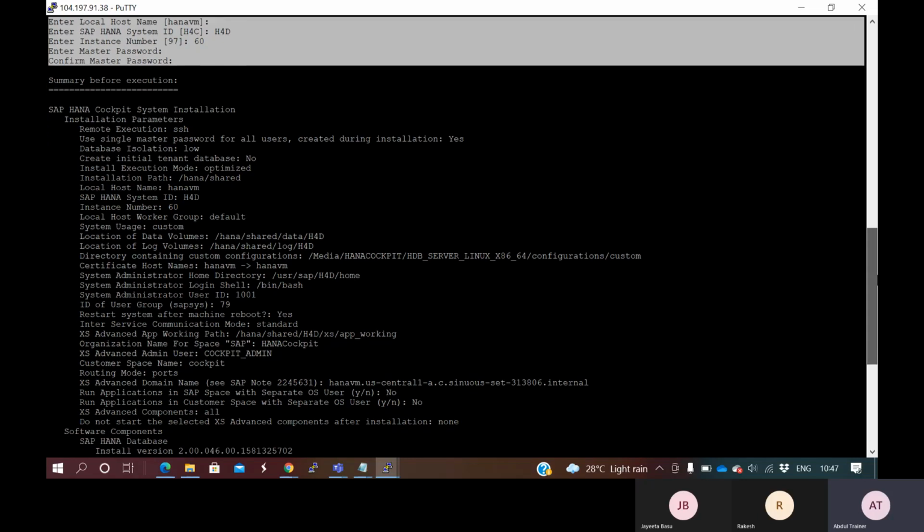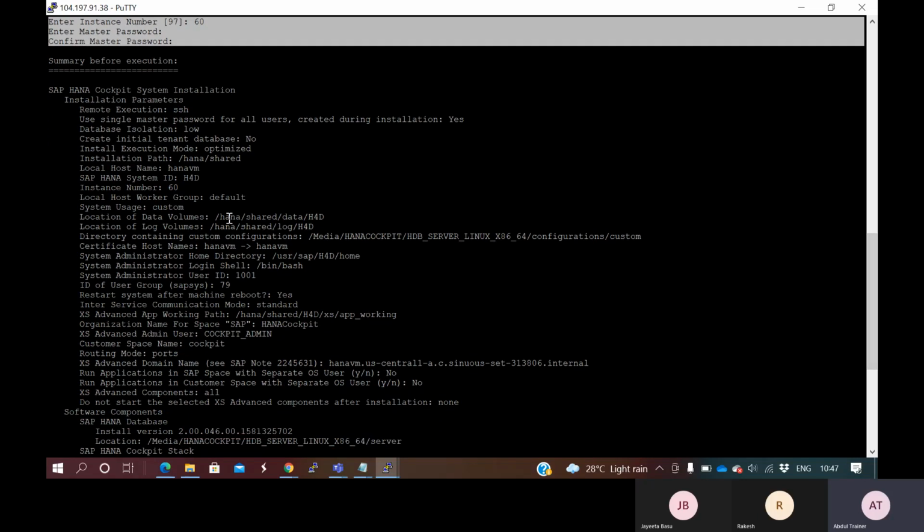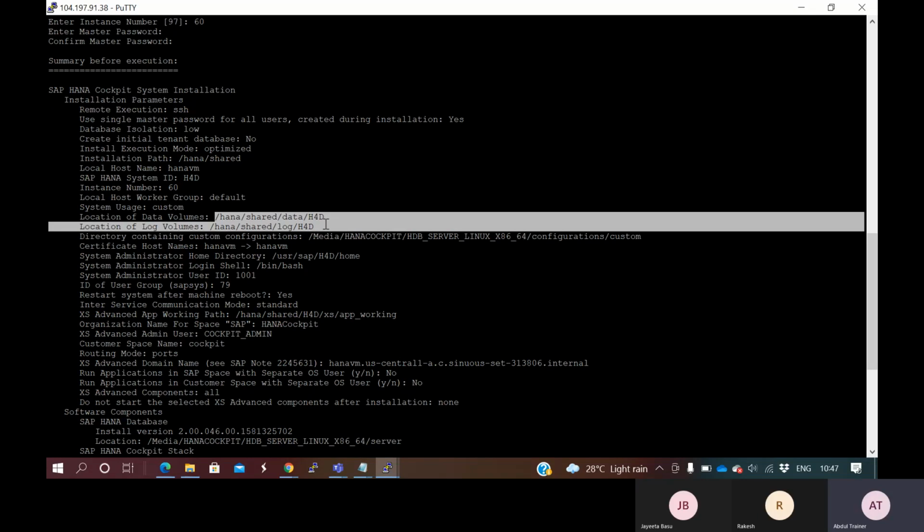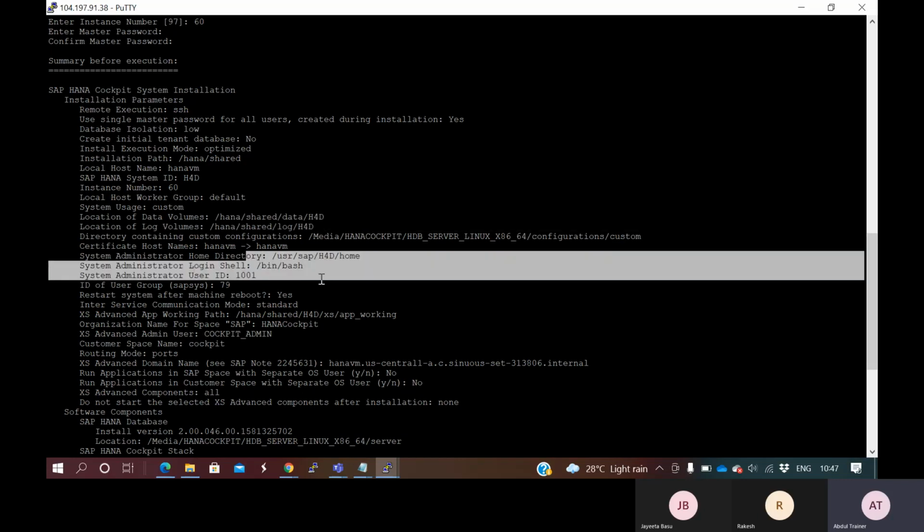Okay, by default, if you see the HANA shared data and the logs for the HANA cockpit, because it doesn't hold any user data, only one file system is required, that is the HANA share. Inside that HANA share, it will create the data and the logs for the HANA cockpit. The rest are the same, so whatever we do, it picks by default.